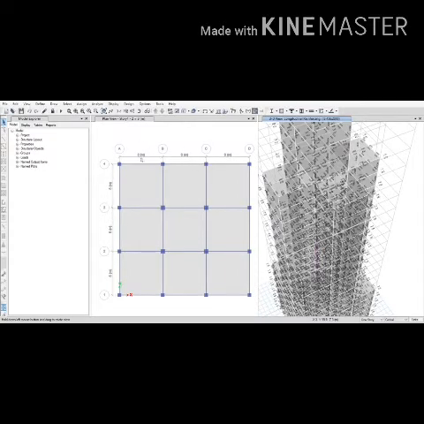And you can see here the steps I followed. First, defining the material properties. Here you can see the define option, and the material properties. First we have to assign the material properties for all the beams, columns and the slabs. Then we have to define the section properties, frame sections for the beams and the columns.